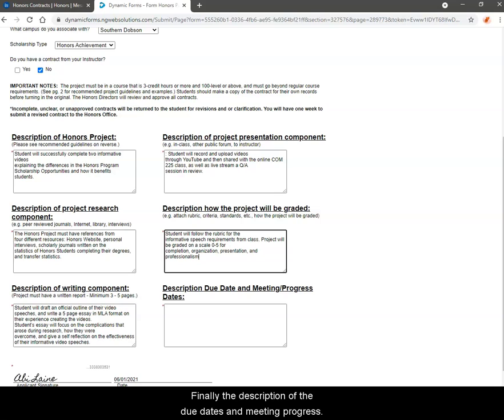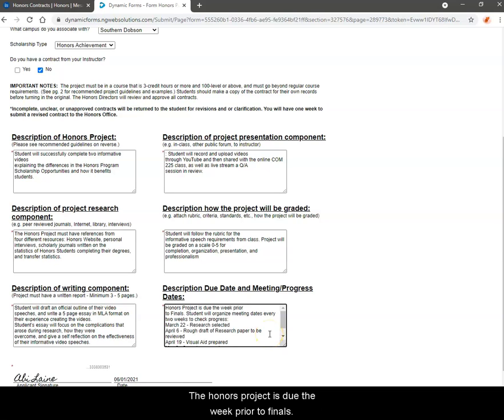Finally, the description of the due dates and meeting progress. The honors project is due the week prior to finals. Student will organize meeting dates every 2 weeks to check progress. Here is an example of the scheduled meeting dates.